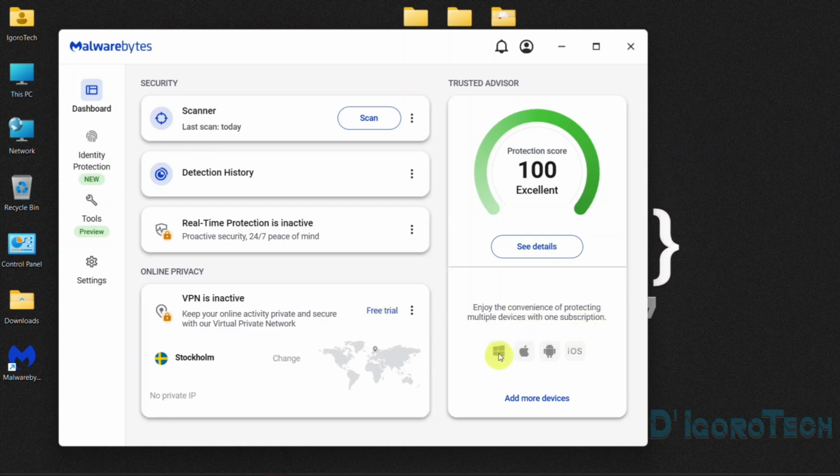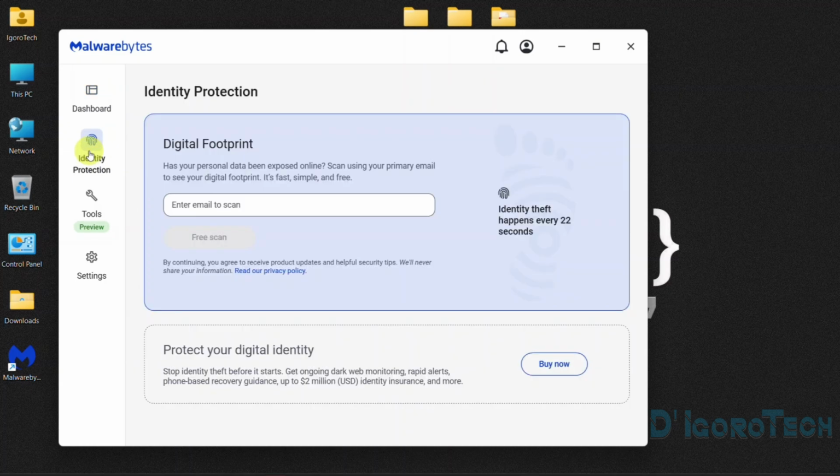We just installed the application on Windows. If you want to install on Mac, Android or iOS, then you can check my other video tutorial. The next one is the identity protection. This is very useful. I've been using this feature since before to identify if my password or personal details have been compromised. This is what I really love most in this application.